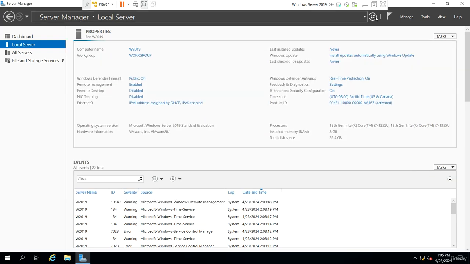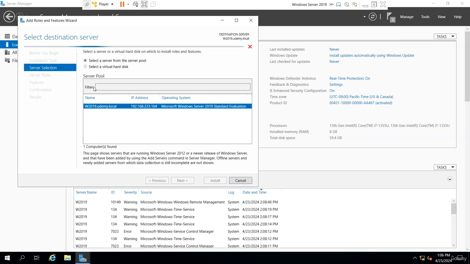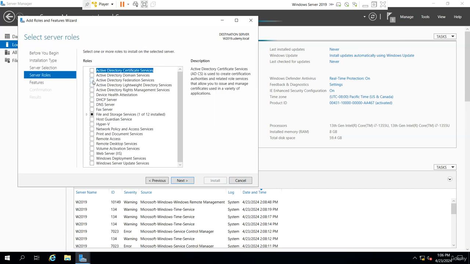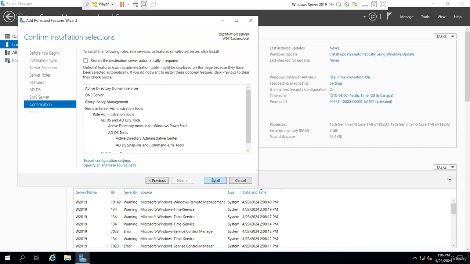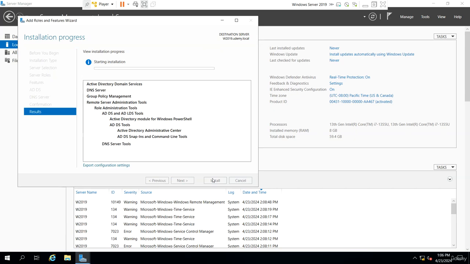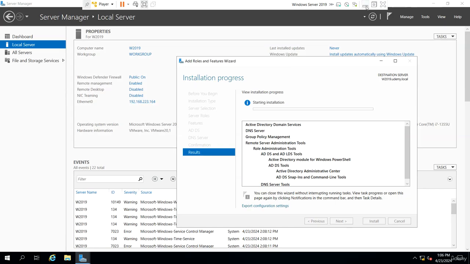My next step over here is to install Active Directory Domain Services and DNS, but I want to do DNS first, all right? Watch this. I want to actually install both of them at the same time. So here's DNS and Active Directory Domain Services. Next, and install. Because once I do that, I'm going to go ahead and create a zone.